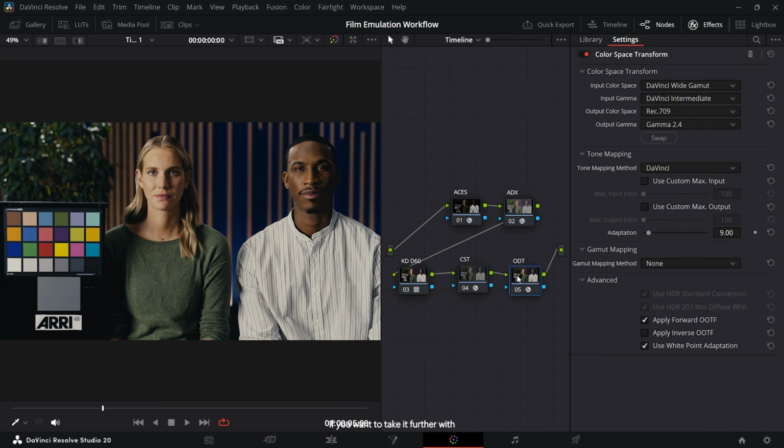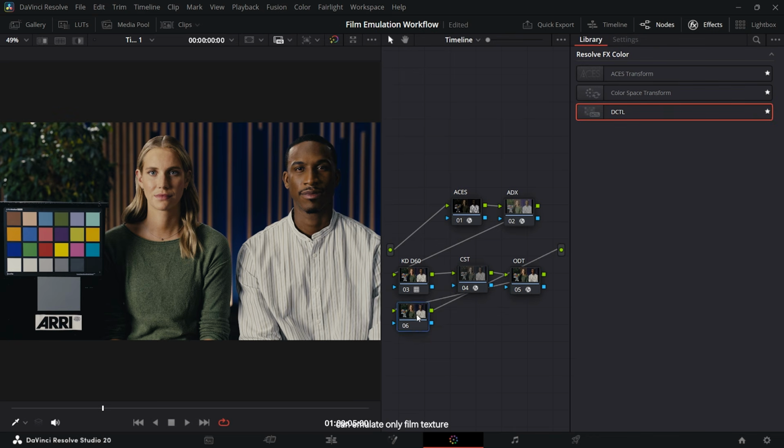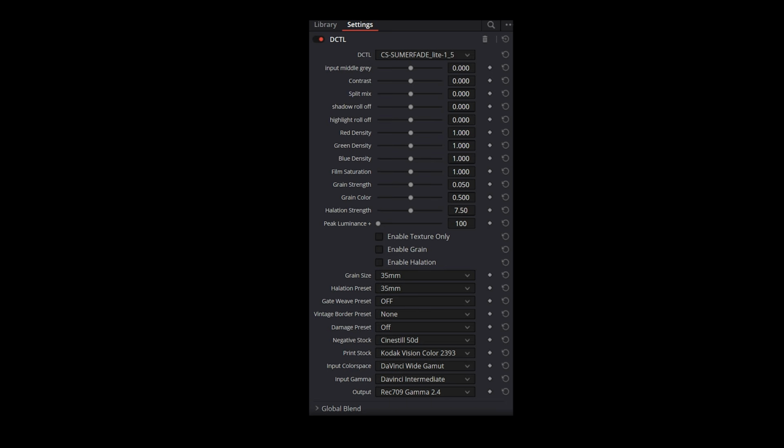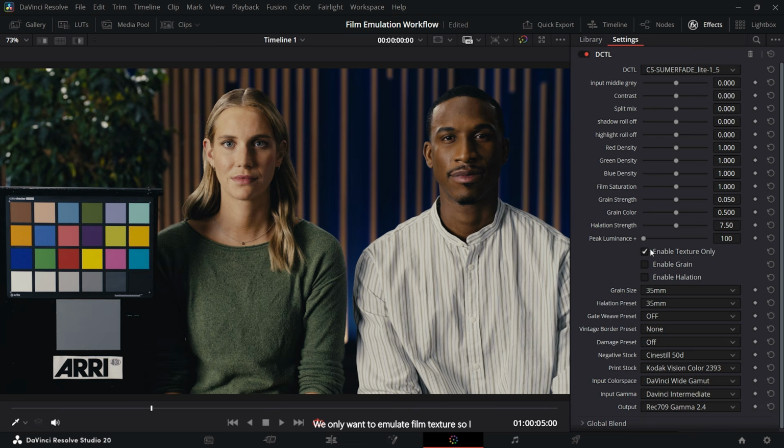If you want to take it further with the actual film texture, you can emulate only film texture with the Summer Fade Light version 1.5. Don't worry, it's a completely free DCTL, so put this as the final node in the chain. We only want to emulate film texture, so I will enable the checkbox film texture only.